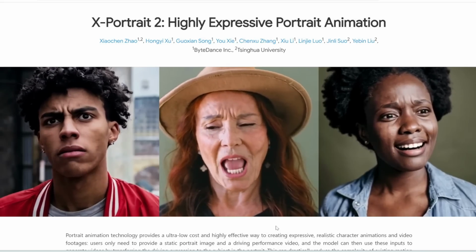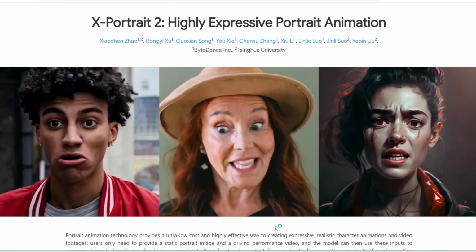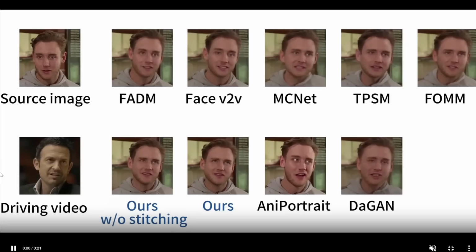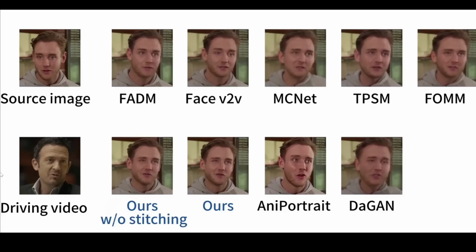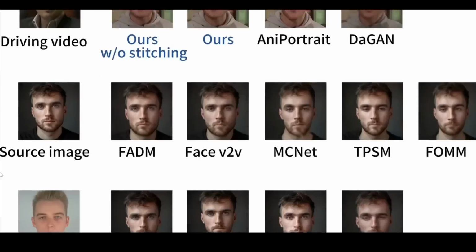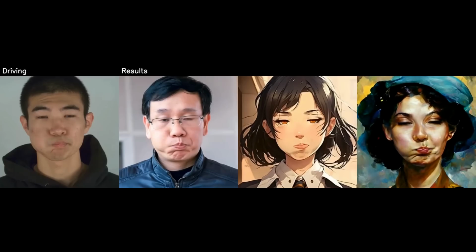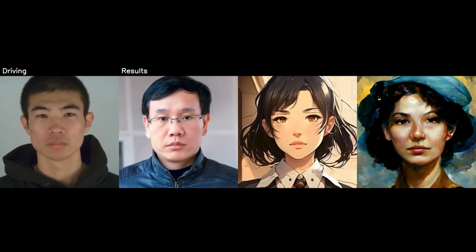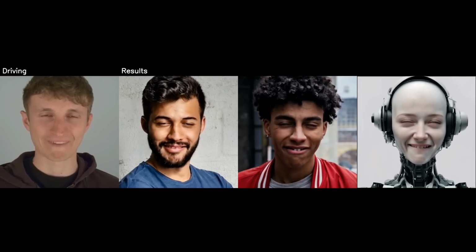Next up, we have XPortrait 2 by ByteDance. With just one photo of a person, you can make them talk and change their expression with just another reference video. Now, if you've been following my channel, you've probably heard of Live Portrait, which does exactly the same thing. This is also a free and open source tool which allows you to easily change anyone's expression with another reference video. Now, just from my initial review of XPortrait 2, it seems like this one handles movements and expressions a bit better than Live Portrait, which is already amazing.